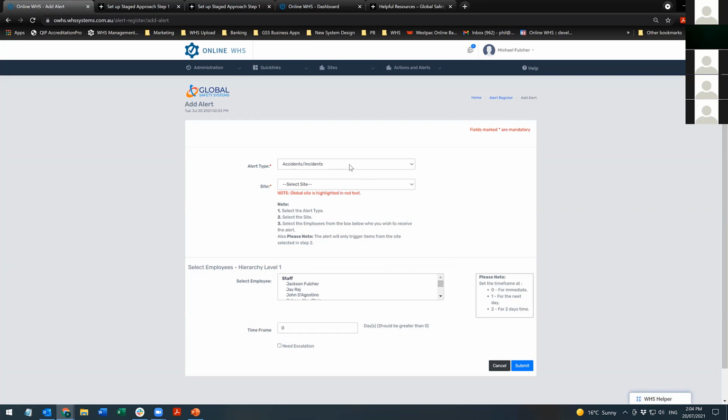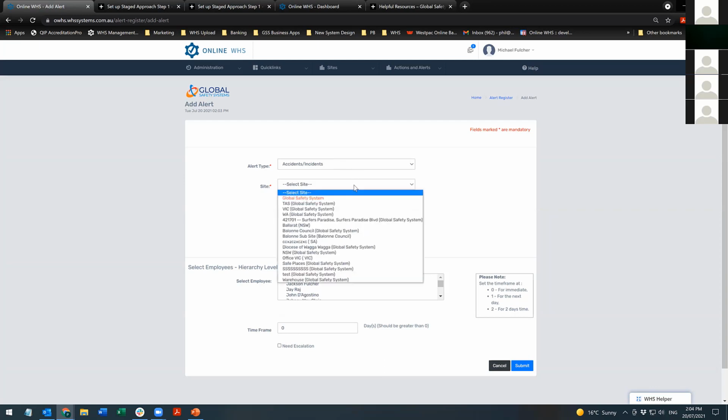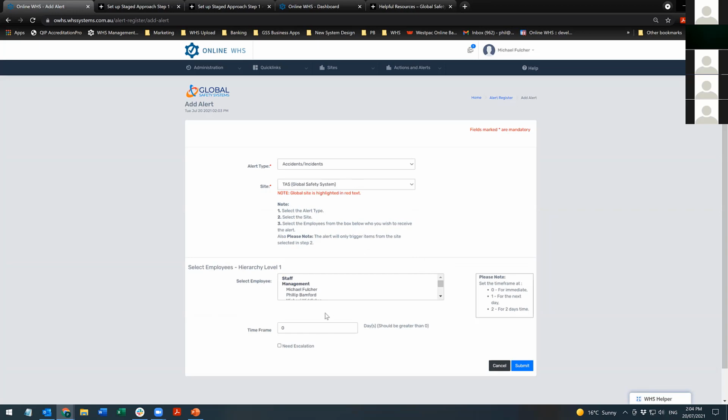So, accidents and incidents, and then you would not just select that site, you need to do the alert for every individual site, because we've got a lot of companies who have big multi-sites, and literally they're like their own entity, let alone a franchise. That's why the structure is like that. So for an example, I've selected this site, and you'll see that it's got staff and it's got management.